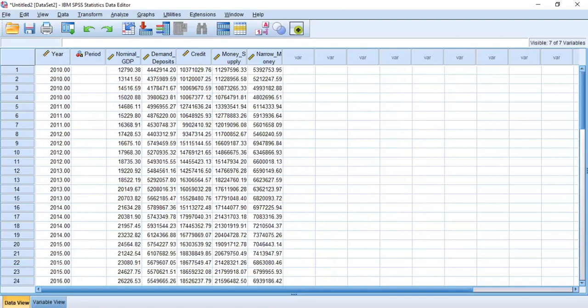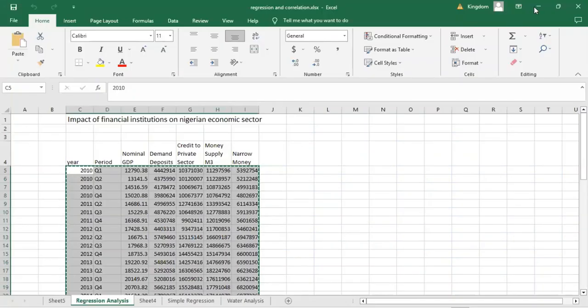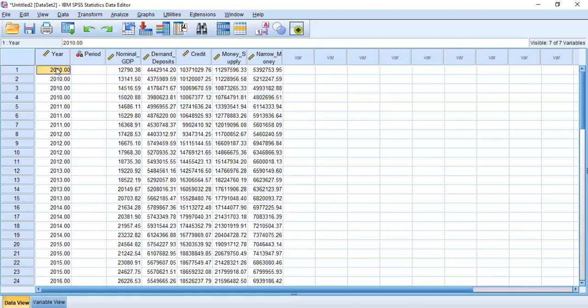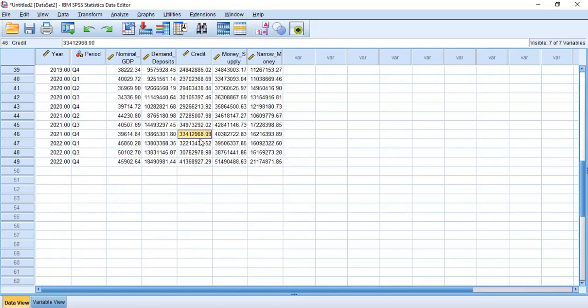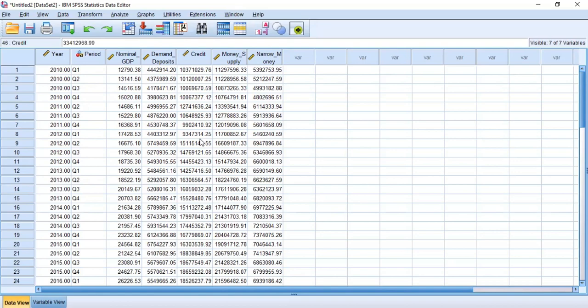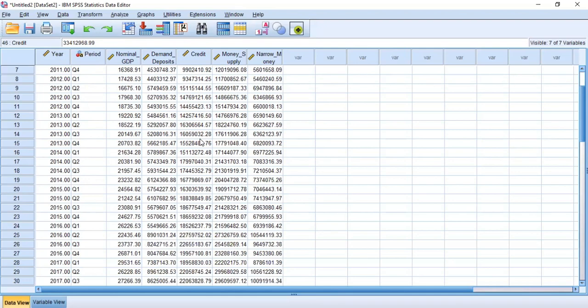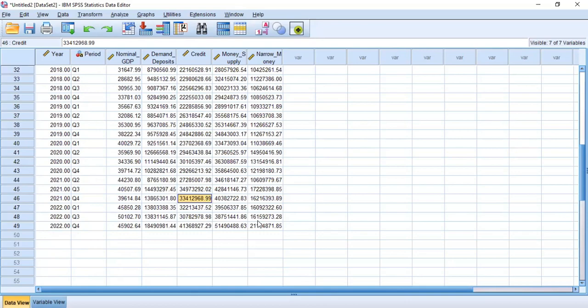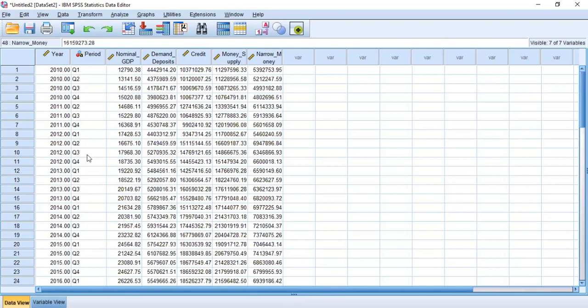Let's go back now to my Excel. I'll copy this data again, then go back to SPSS, and again I will paste. Now, observe that our period has been added, quarter one, quarter two to four, and it continues between 2010 till 2022. Now, this data set is all complete and set. One other thing you need to do before you carry out your analysis is inspect your data for missing values. There is no missing value. All columns have 49 rows, all complete. So our data is now set for regression analysis.